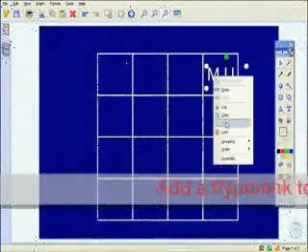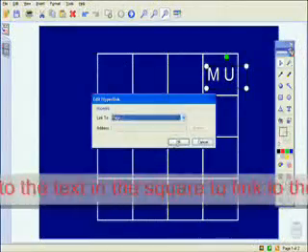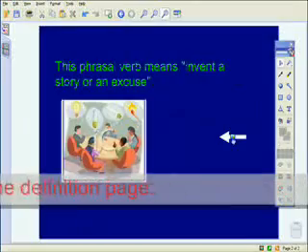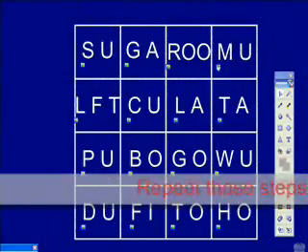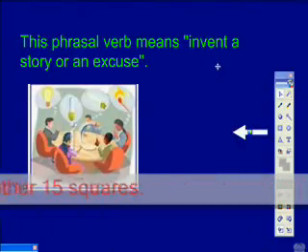So this link takes us back to the board game page, and we need to do the same thing with the phrasal verb, add a hyperlink to take us to the definition page. Now all that remains to complete the game board is to replicate this procedure for the other 15 phrasal verbs.